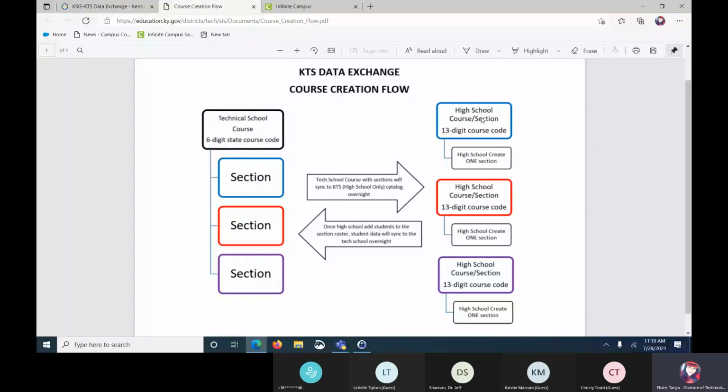So the high school sets this course up, adds the one section, adds students to the roster, and then the KTS Data Exchange will run again that night, and it will notice, hey, we've got kids sitting in a new roster.